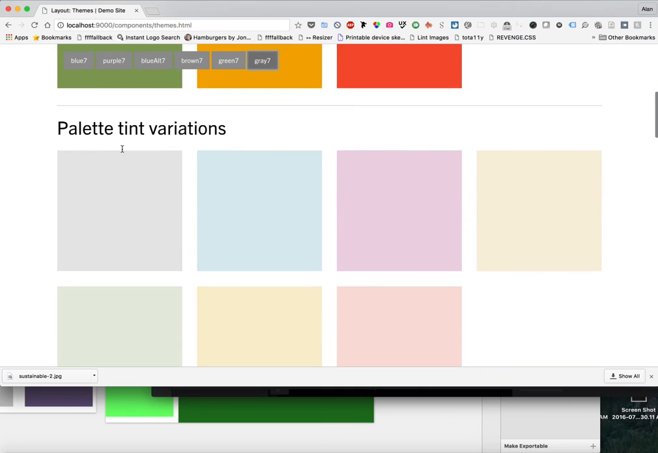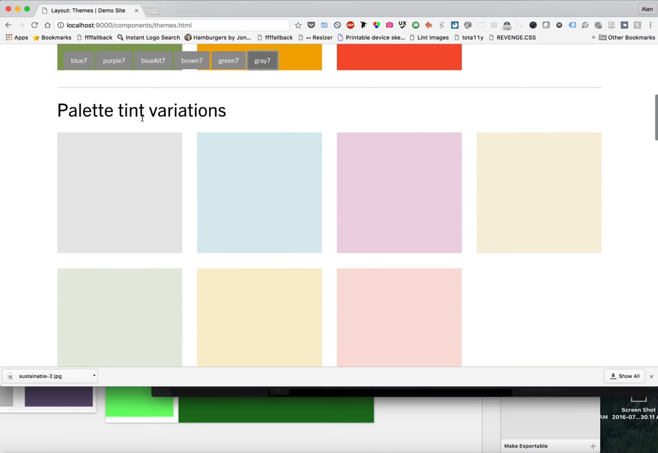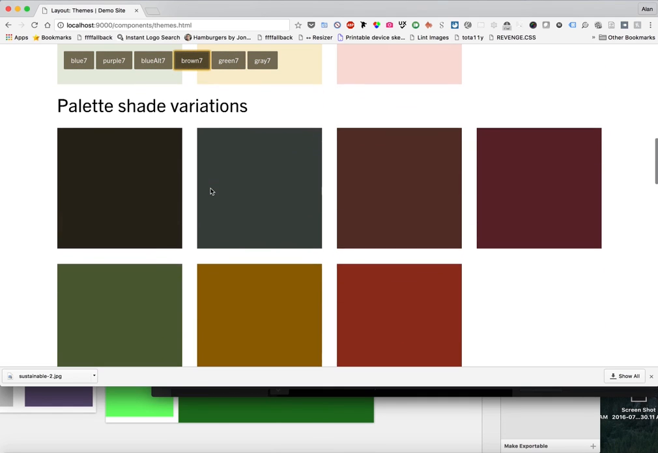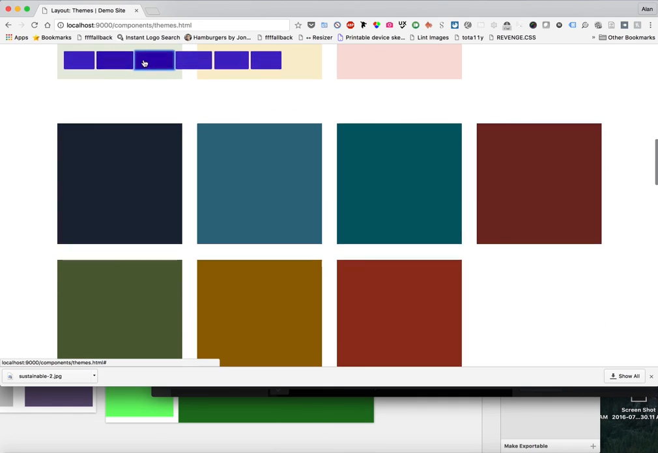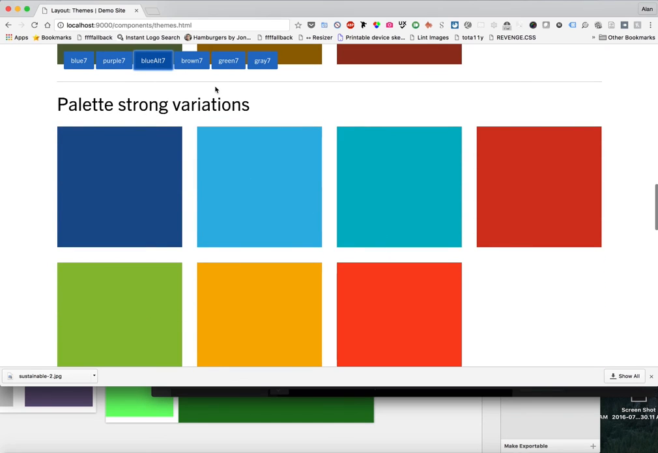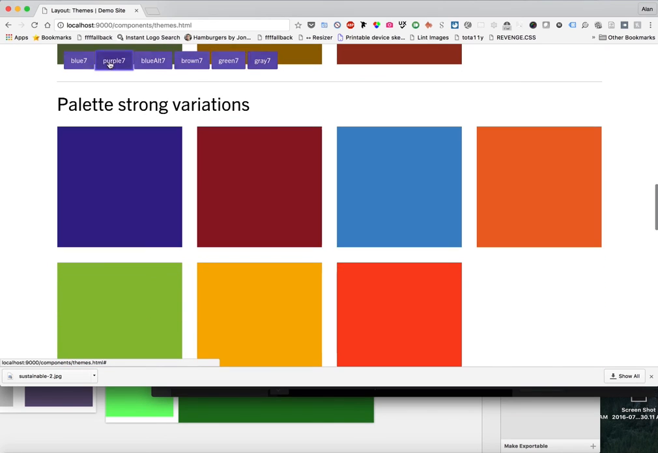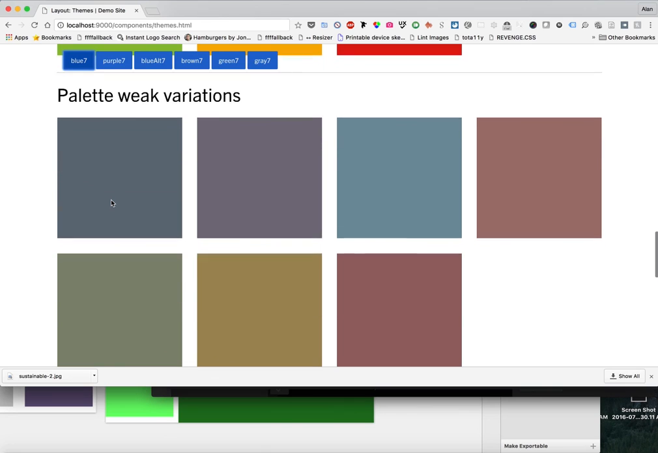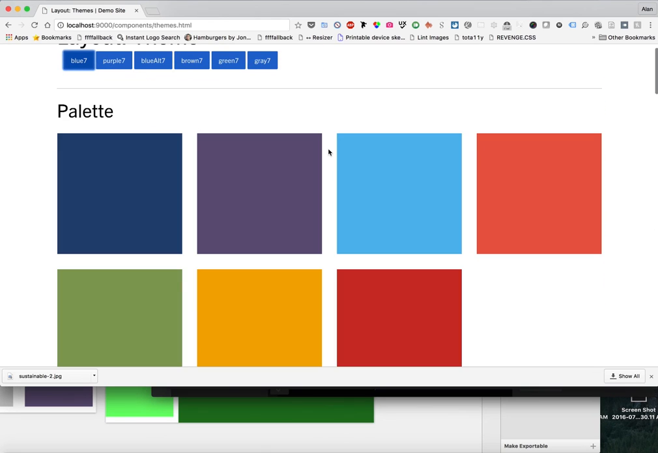And of course, we have the variations. Like in this example, we have tinted variations of all of these colors. And then we have shaded variations, so they're darker. Strong variations that provide additional saturation, and then less saturated versions and transparent versions. So we can do that with just the 4 base colors that we selected for the brand, and we can swap those out per theme, and we'll be able to quickly generate themes by only changing 4 variables per file.